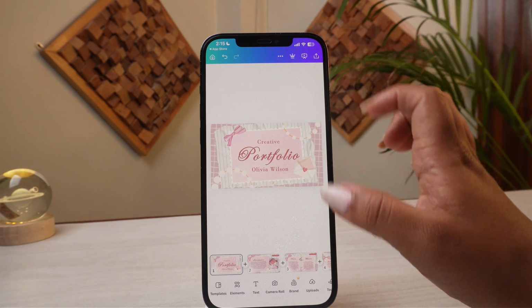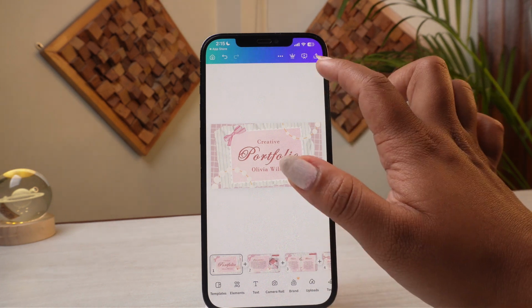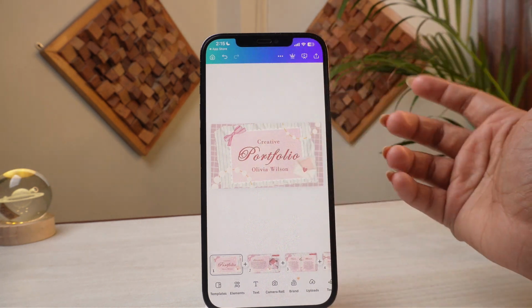And then from there, all you need to do is simply tap on upload, or either you can share it or you can present it directly. So yeah, that is it.